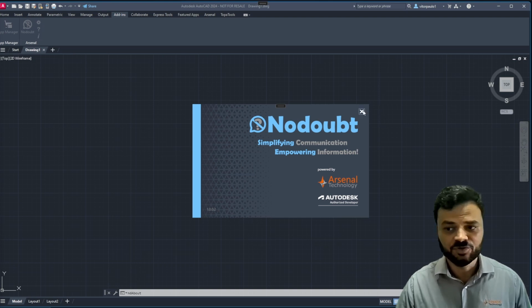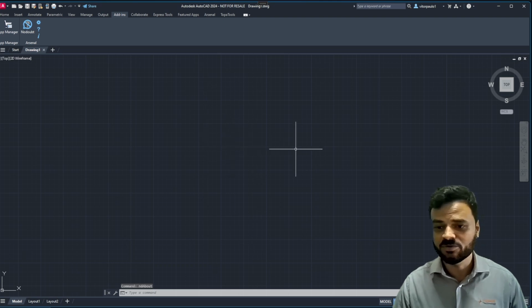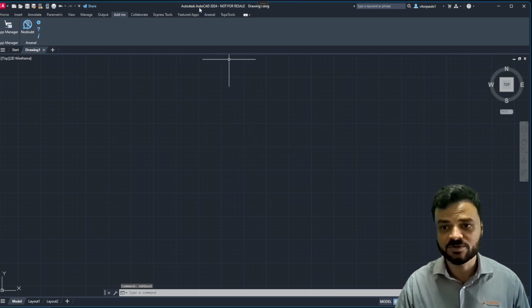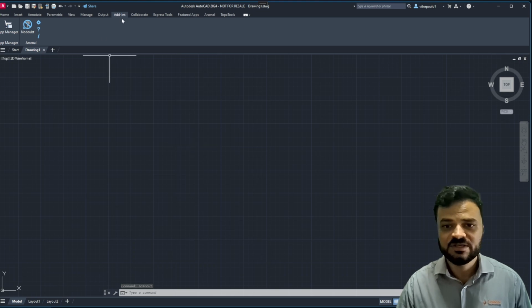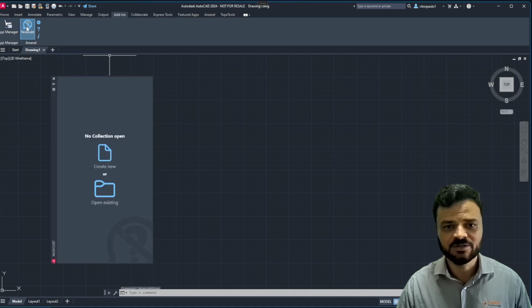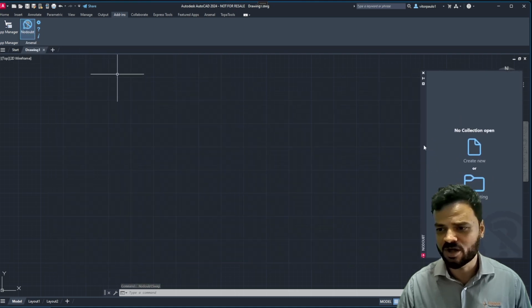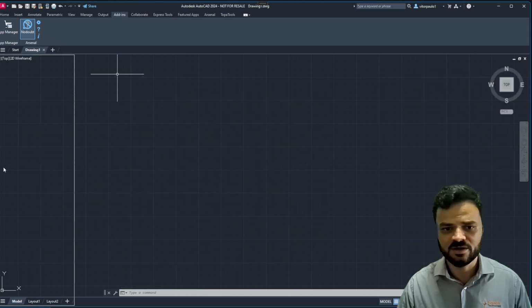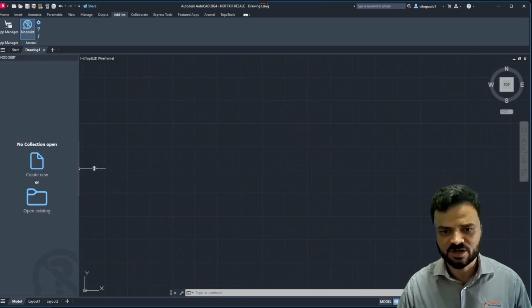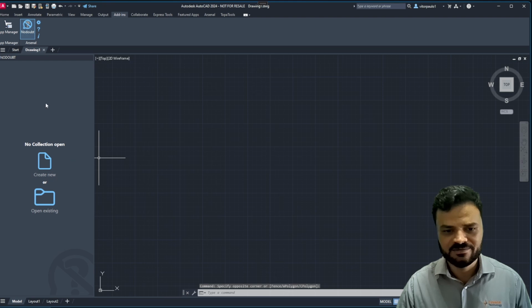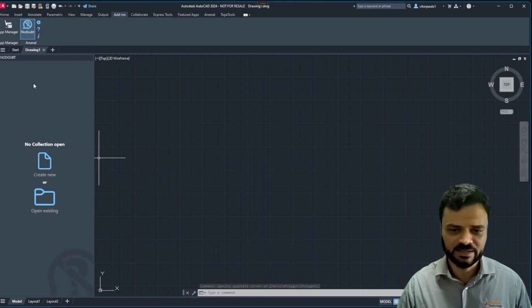Right after you install Nodoubt on your machine, you will open AutoCAD because Nodoubt is a plugin, and then you will see in the Add-ins tab the buttons of the Nodoubt plugin. That is the main one, Nodoubt. It will open the palette of Nodoubt. You can dock it on the right side or the left side. Let us dock it here. And this palette is the main interface of the Nodoubt plugin.